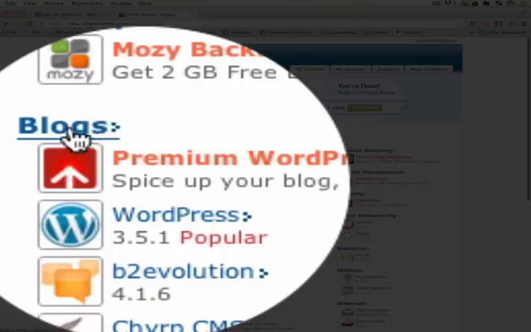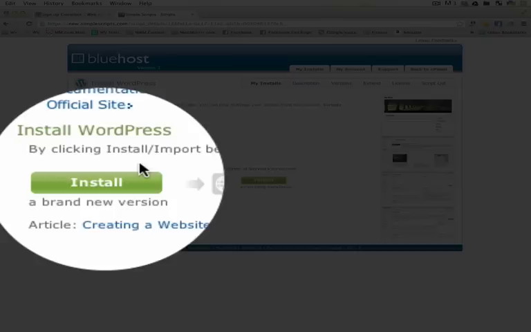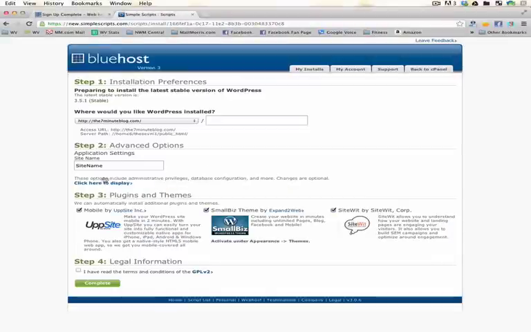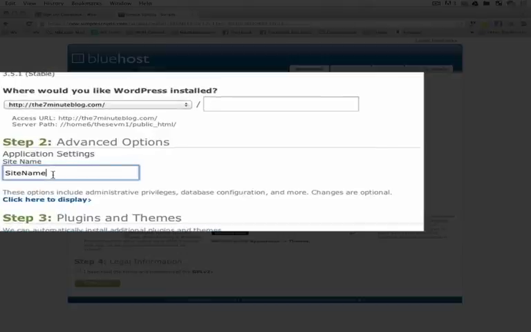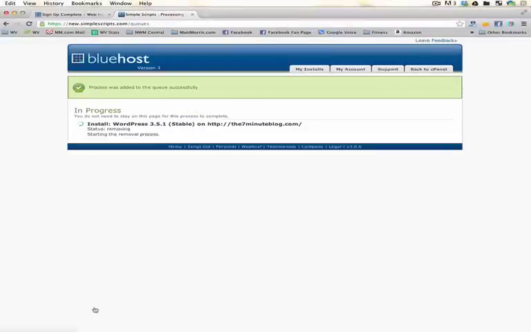So here we go, under blogs, you'll click on WordPress and click on install. And there's where it will be installed. I'll go ahead and put in my site name. We'll just call it the 7-Minute Blog. And approve and hit complete. And installing WordPress. We're off to the races.